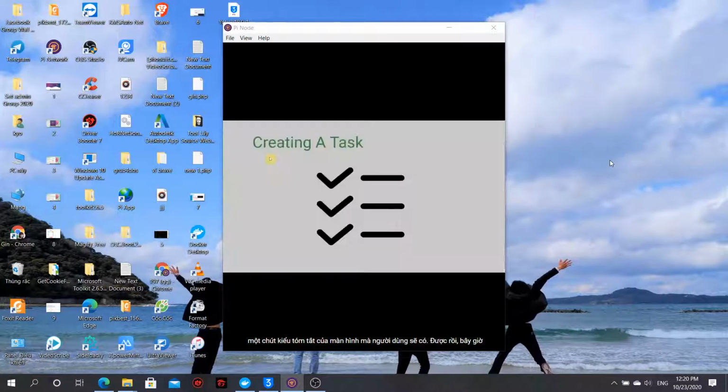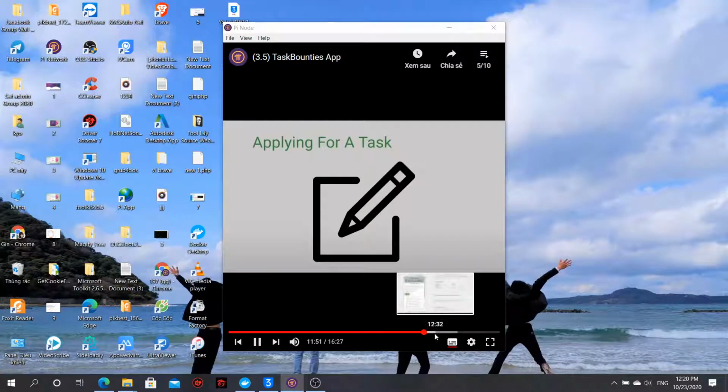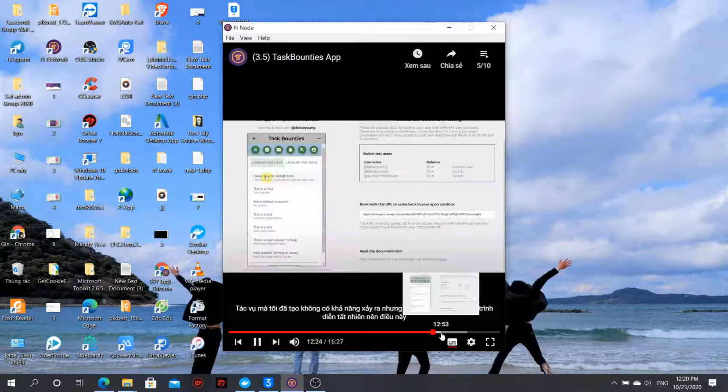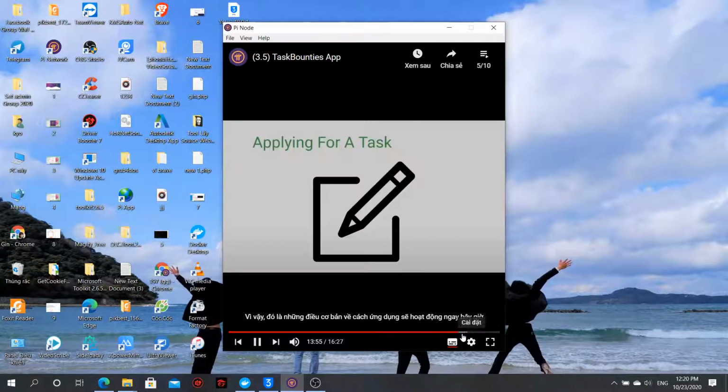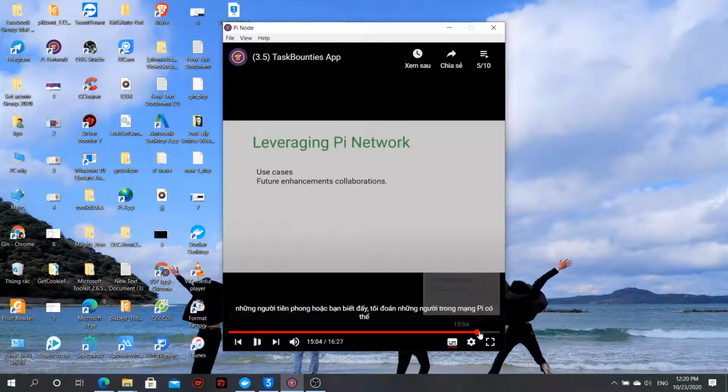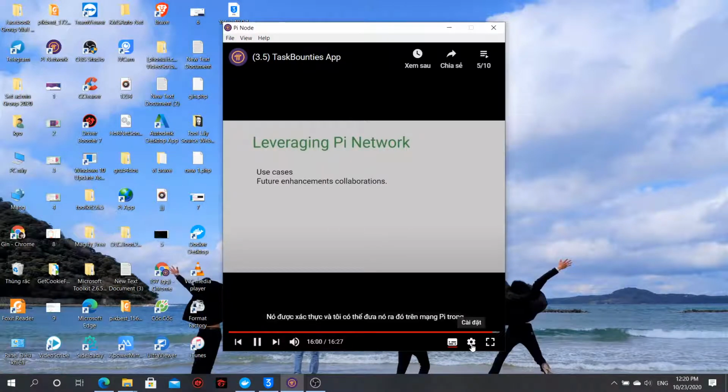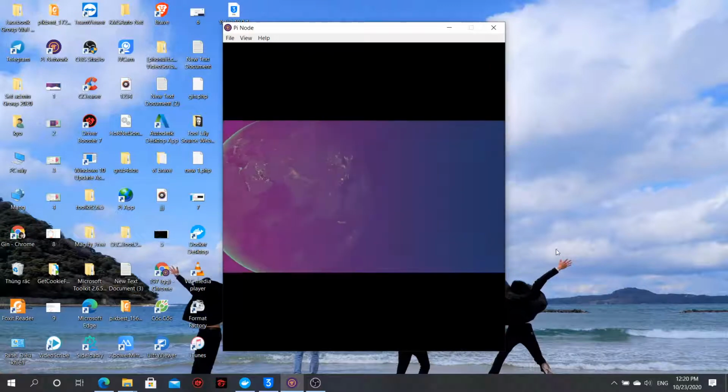Okay. Now, let's look at another one. These are popular applications here, which you would now put out there on the Pi Network in the future. So that's kind of a summary.